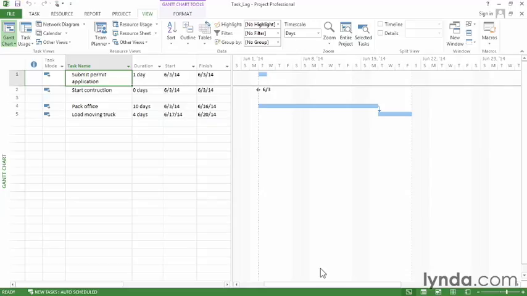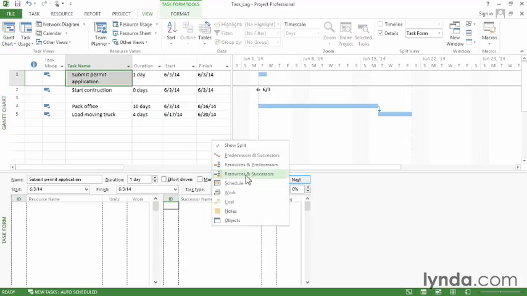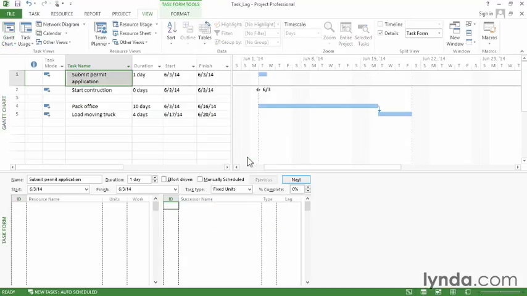When you're working on task lengths and lag, the best place to be is the task form in the Details pane. So if you don't see that, on the View tab, turn on the Details checkbox, and Project shows the task form at the bottom of the window in the Details pane. If you right-click the form, choose Predecessors and Successors, and that way you have a table and can see both sides of the task link.